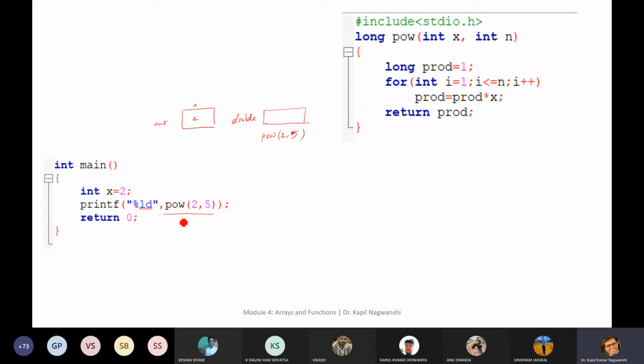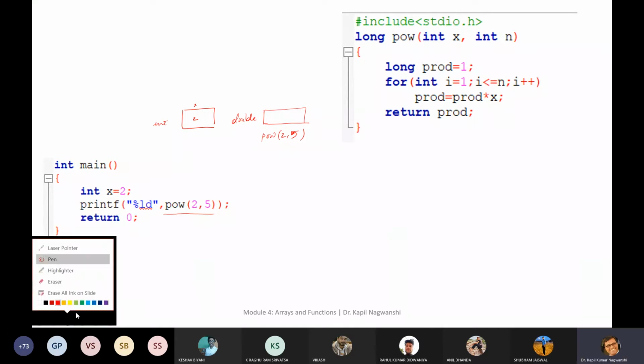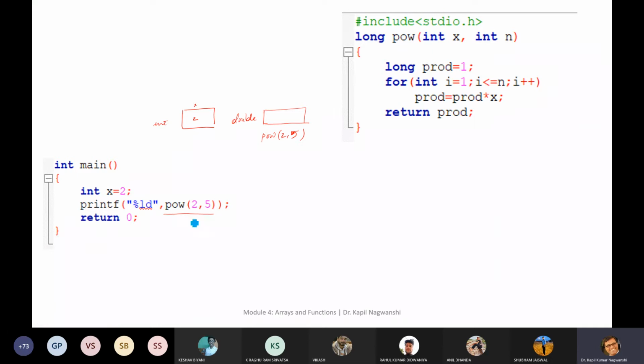Now the C compiler will search for this function, and this function is now available here. Okay, so this is availability. Instead of x in temporary memory, it will use 2, and in place of n, it will use 5 because I had written 2 comma 5. There is no meaning of this integer x2 because it is directly called. Otherwise, I need to write x.